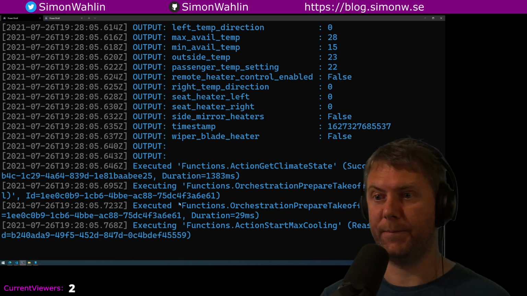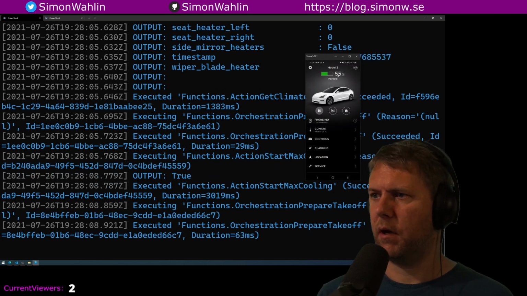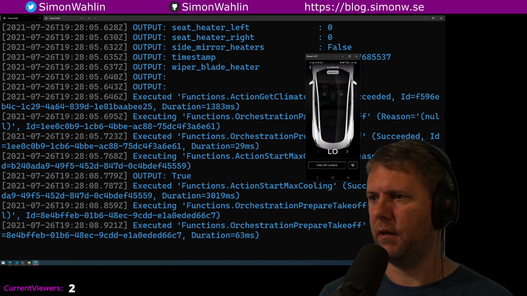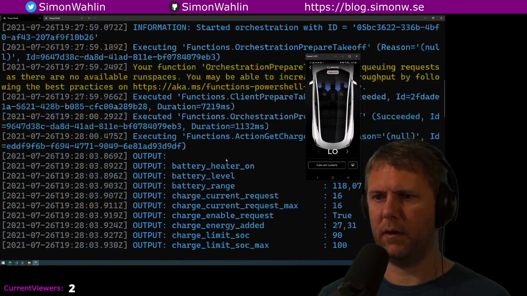Alright, we're running. Let's get the app running also. So here you can see that the climate is now set to temperature low, and it's on because I can turn it off. So that seems to be working. Let's scroll the output here and see what happens.